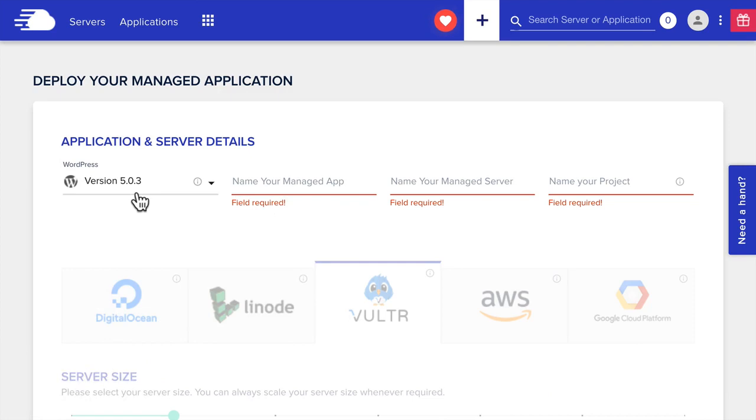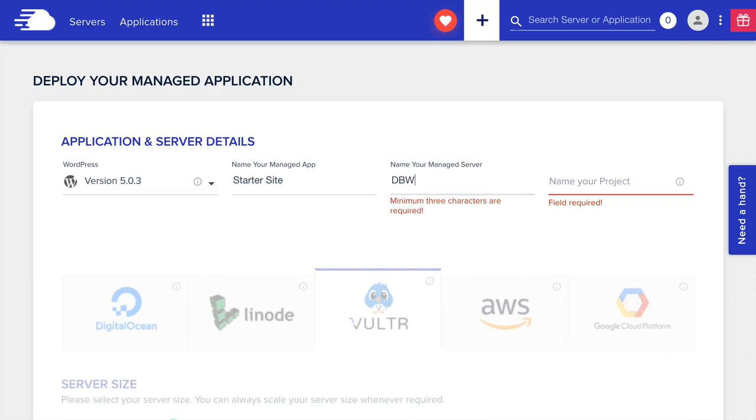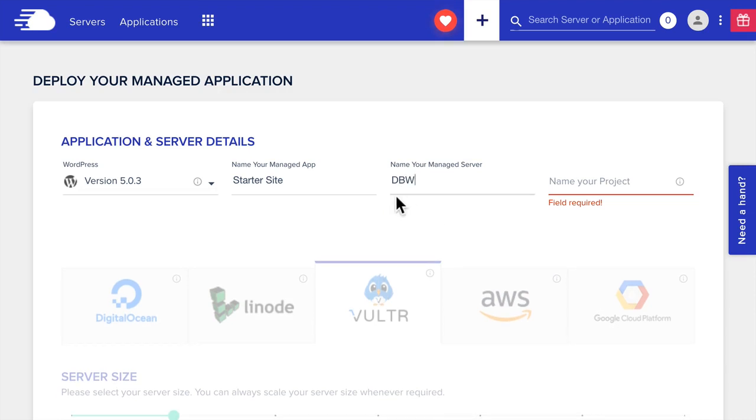Because this is a new account, Cloudways is having us create our server space and our first app at the same time. Name your managed app. That's just the name of our first WordPress site. So that can be starter site. Name your managed server. Now this is only because we're first setting up our new server here. You won't be asked for this when we set up new sites on this same server in future, of course. You can name it whatever you like. I call mine DBW, which is my company name, Design Build Web. It doesn't really matter what you call it.